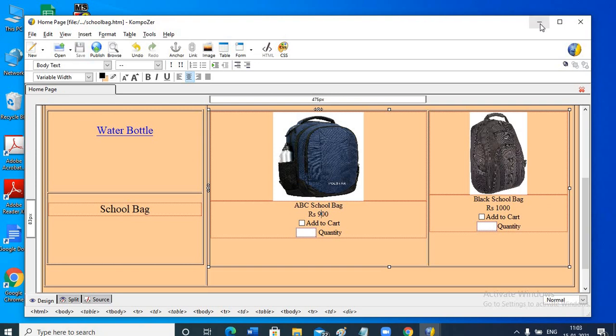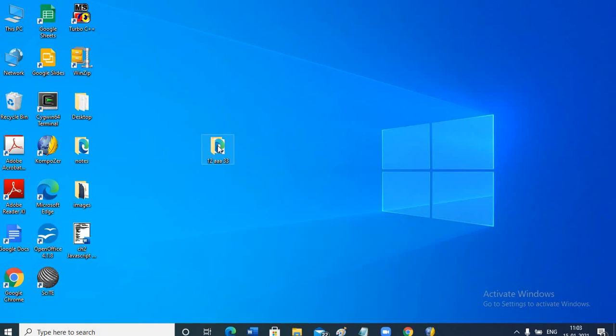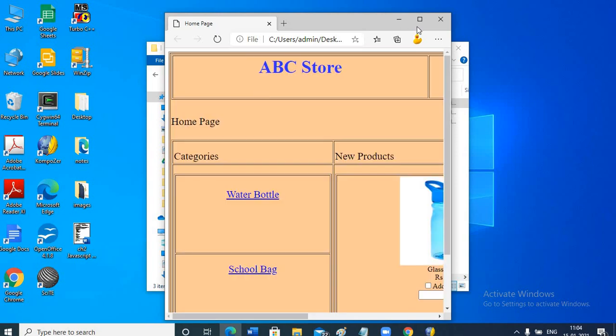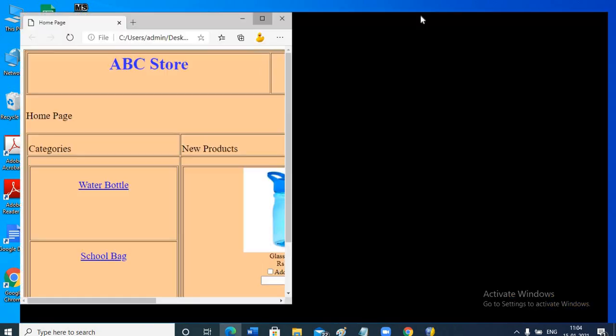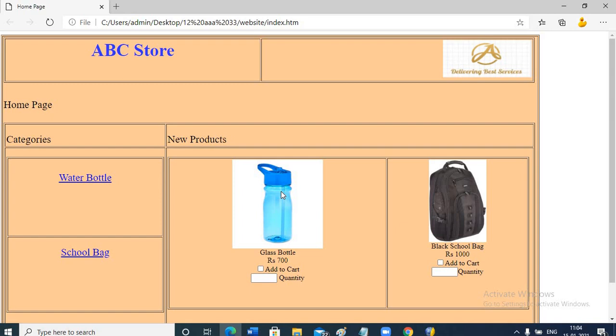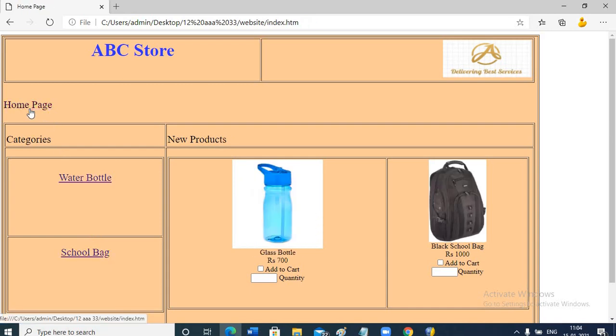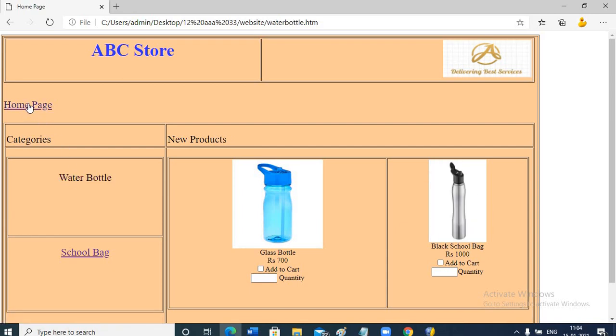Now let us minimize this. Open the folder where you have saved the file. Double click index.htm. You can see the web page. Click on water bottle, the page appears. Click on school bag, it appears. From here if we click on home page, we can go to the home page. I click on water bottle, from there also I can go to the home page.